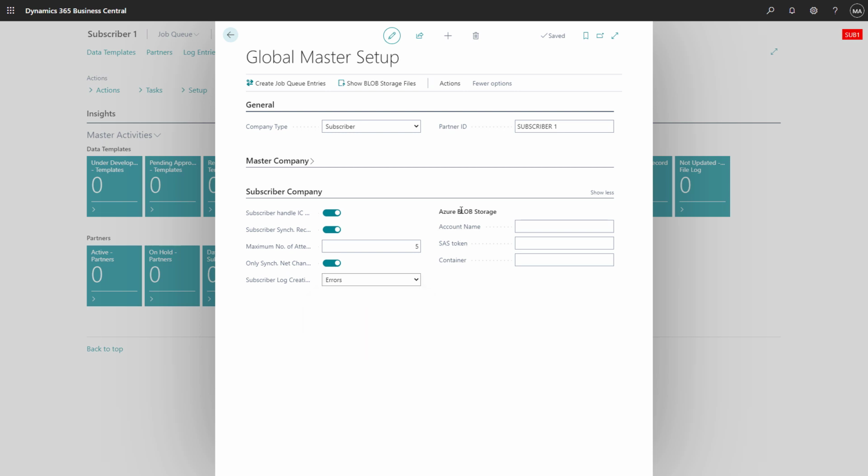Then we have the Azure Blob Storage, where you need to specify the account name for the Azure Blob Storage and the SAS token for the account name. And at last, we have which sort of container you should put your Azure Blob Storage files in, both when you do a download, but also when you do maybe a test of this setting.